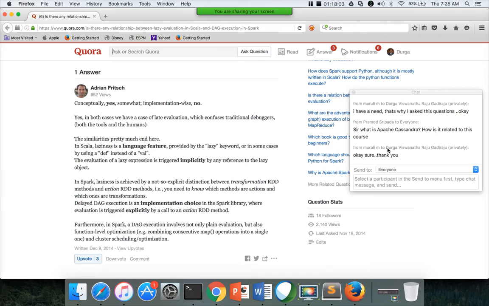Pramod is asking what is Apache Cassandra, and how is it related to this course? I'm not covering any NoSQL. Cassandra is another NoSQL database. Cassandra, HBase, MongoDB, DynamoDB, all these are related, and I have some content on HBase already. I will be coming up with content related to Cassandra also very soon. They are all NoSQL databases.